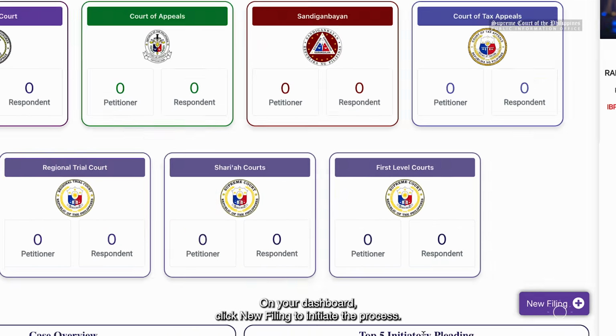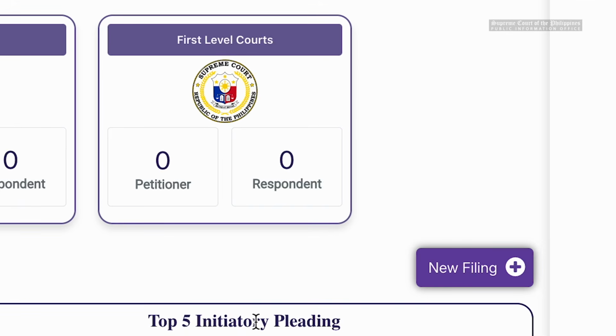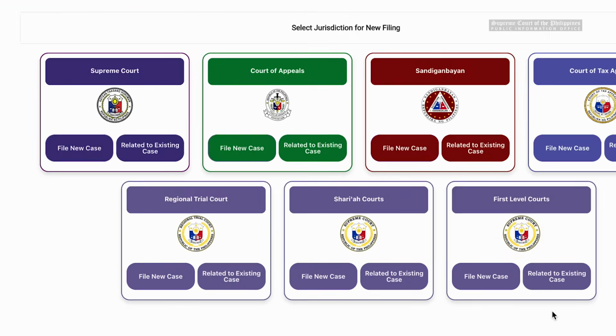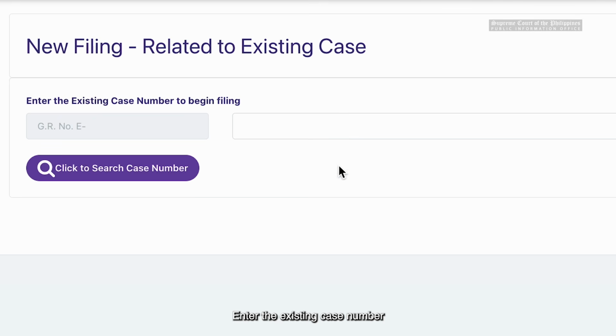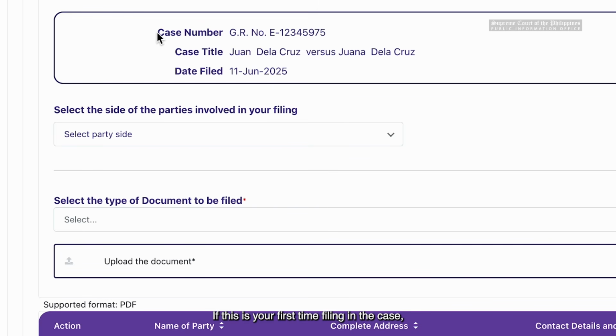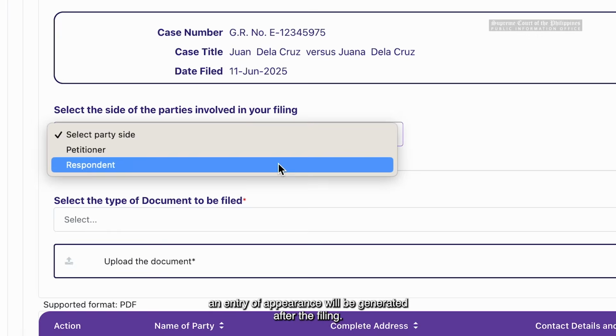On your dashboard, click New Filing to initiate the process. Select the appropriate jurisdiction and then choose Related to Existing Case. Enter the existing case number in the designated field and indicate your role in the case. If this is your first time filing in the case, an entry of appearance will be generated after the filing.